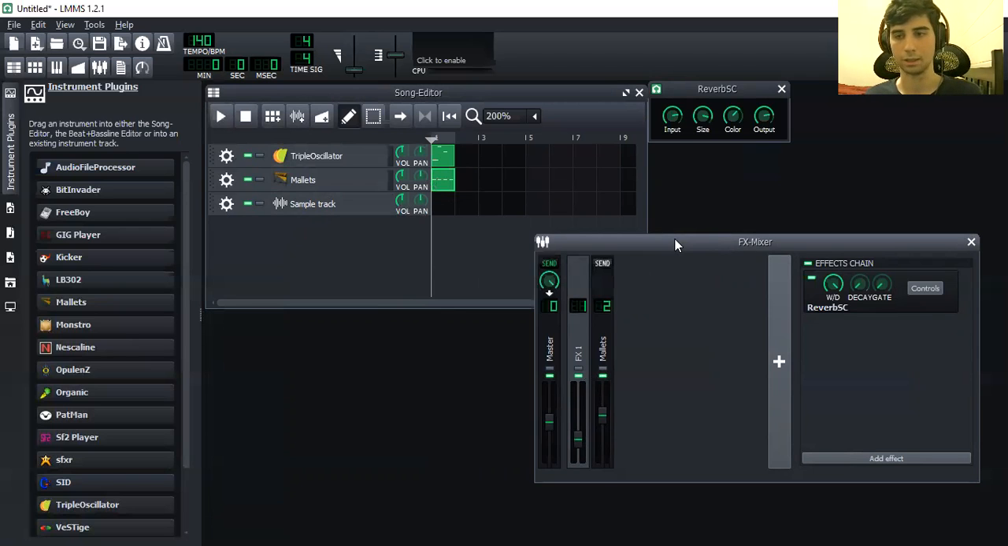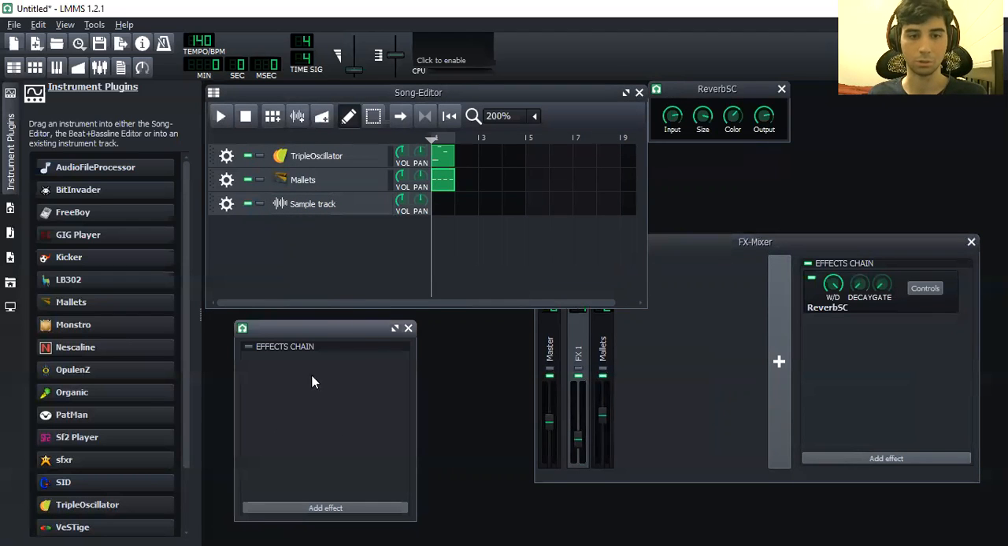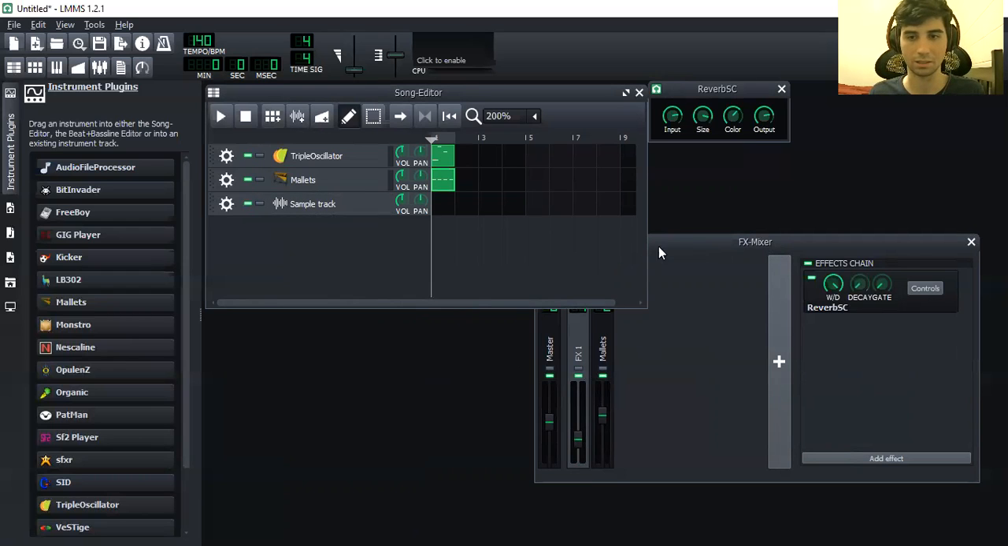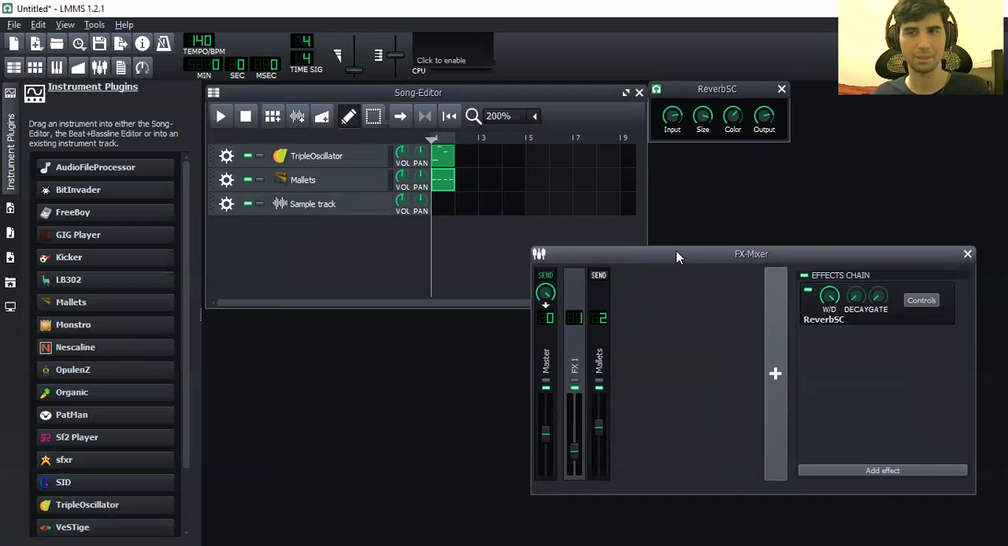You can't add an effect to a sample and have it in its own separate track, but you can use this effects chain, which is basically the same thing. So I guess it's not that big of an issue. But I know in FL Studio it lets you do effects on all of them with this mixer.